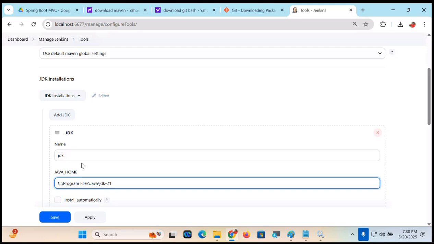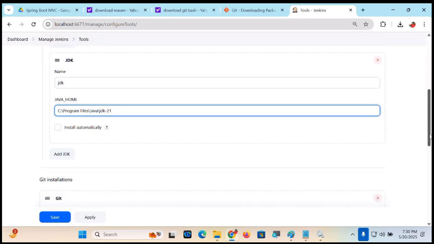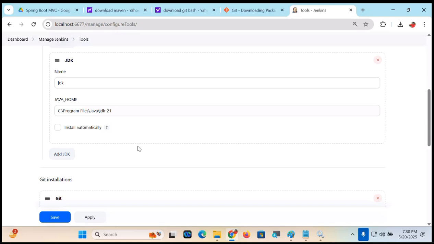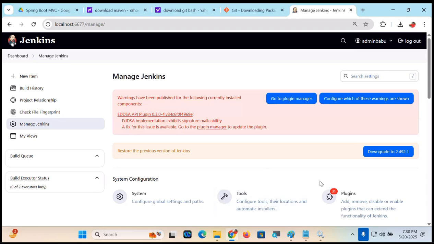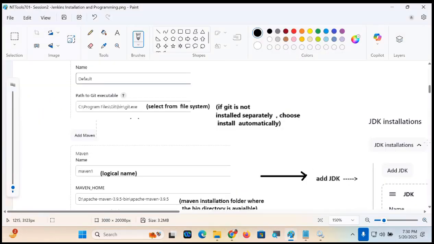See, if these are not ready, then you can use the option called install automatically. But sometimes that is giving problems, guys. That's why I prefer installing manually. Sir, why are you telling the same thing again and again? Because once I experienced the problem, that's why I'm stressing that. Okay? Click on save. For all things you can do it only one time, guys. Yeah, we are ready with the Maven installation.